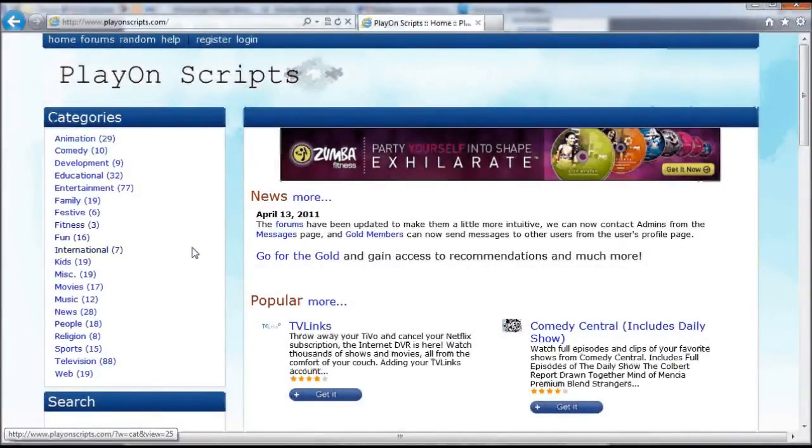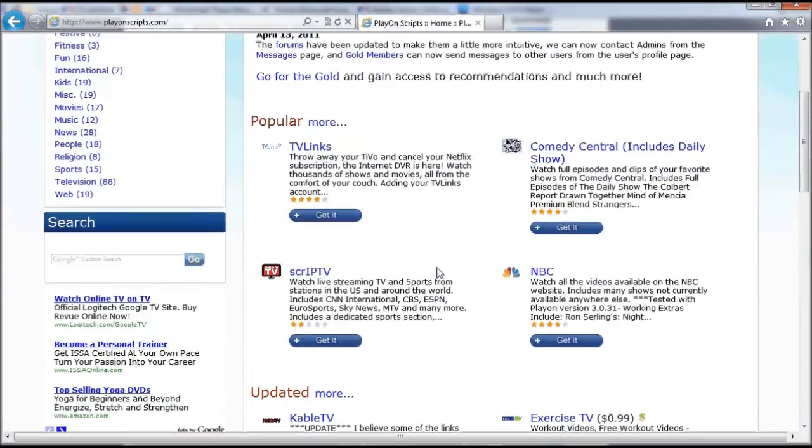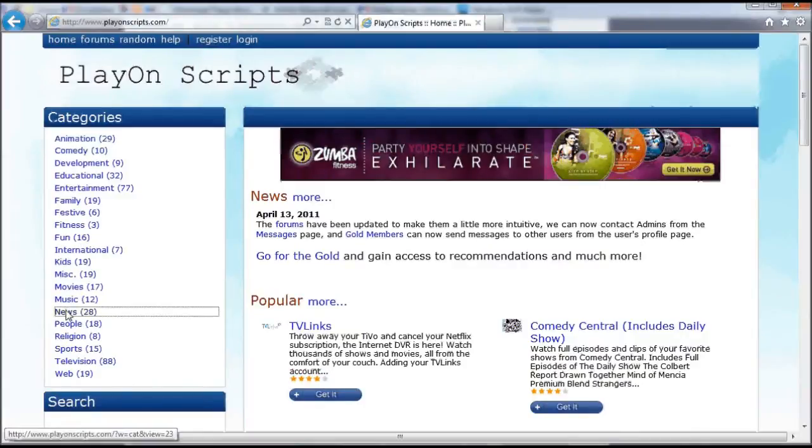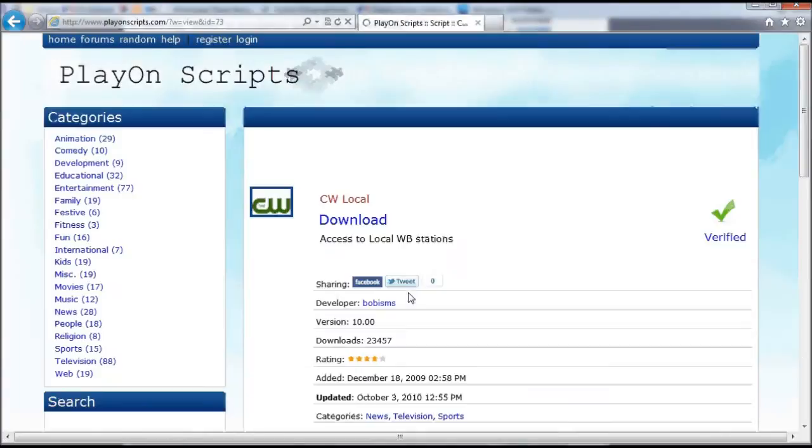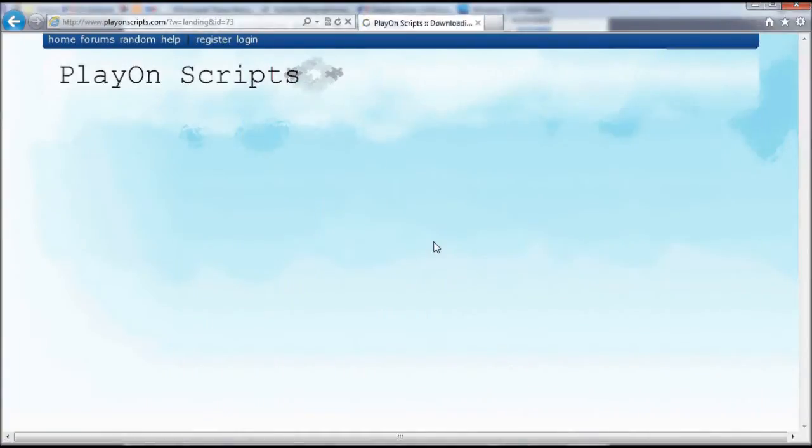Hello, I'm going to show you how to download a script from playonscripts.com. From the homepage, you can see there are many different links: popular, newest, or you can choose from the categories. I'm going to choose news. I'm also going to go and download the CW local script. Just click the big download link right in the center.